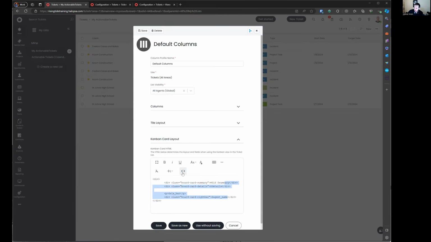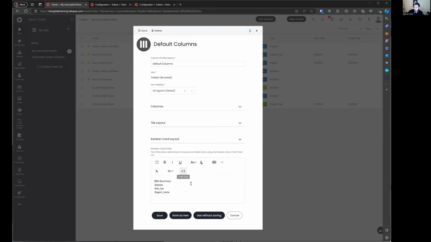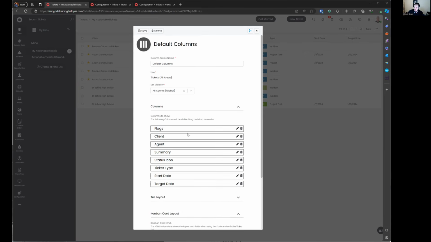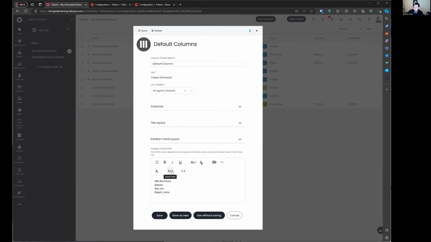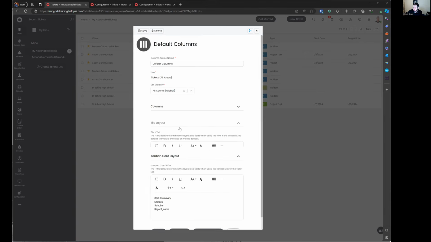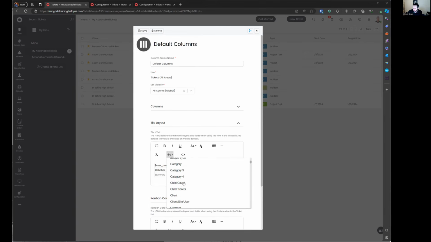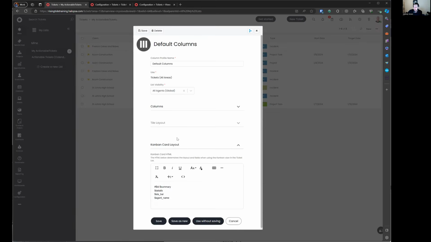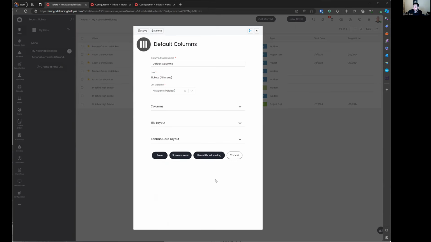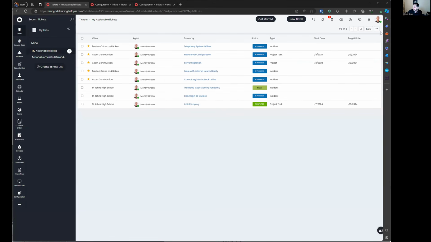And you can also do raw HTML in here. And again, just like we can add any column we want from any field, for the most part, that same thing exists here. I can add any of these fields into the Kanban card view and into the tile layout view as well. And that's basically it for column profiles. Let's go ahead and cancel this.